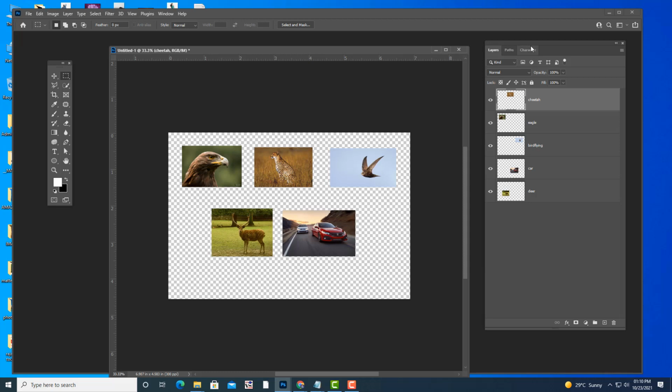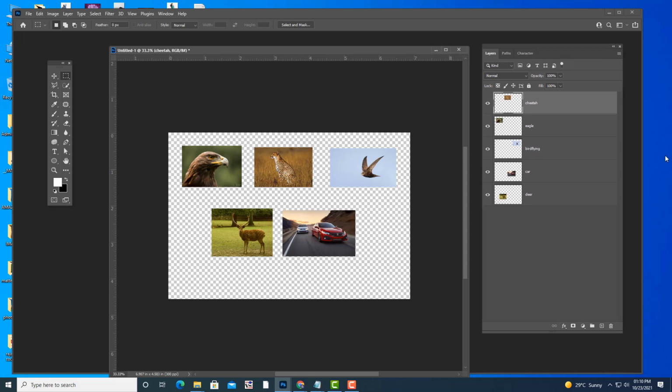Okay, right. The next important things here are locking layers, opacity of layers, okay. And also how to create a background layer. So we will see all these things now, okay.